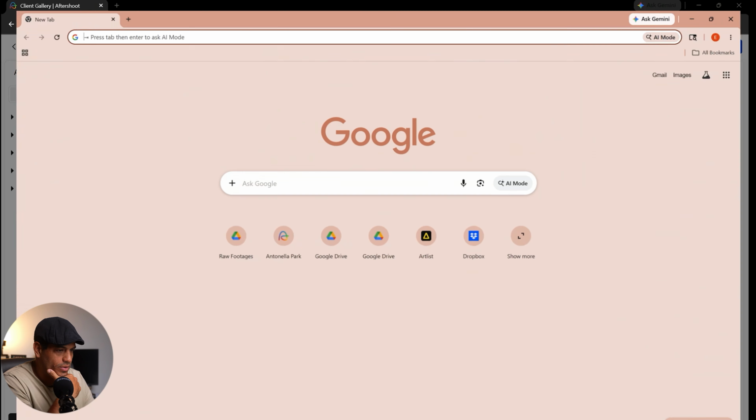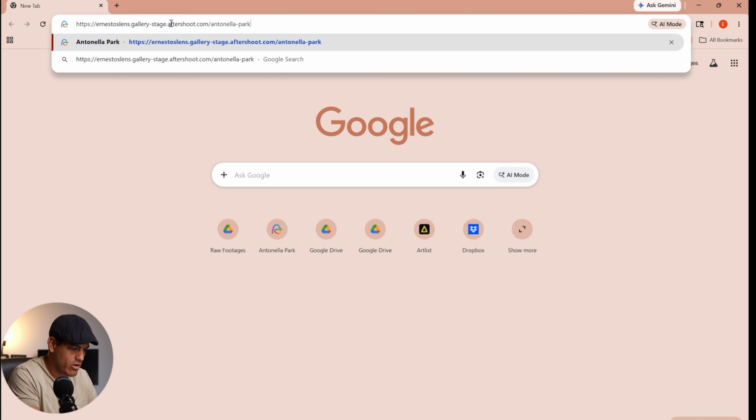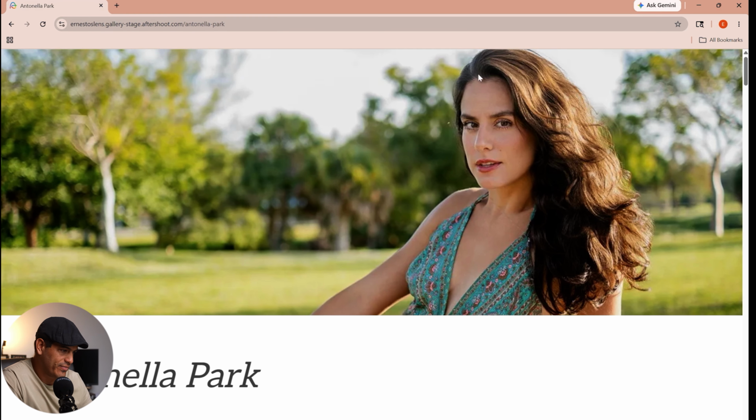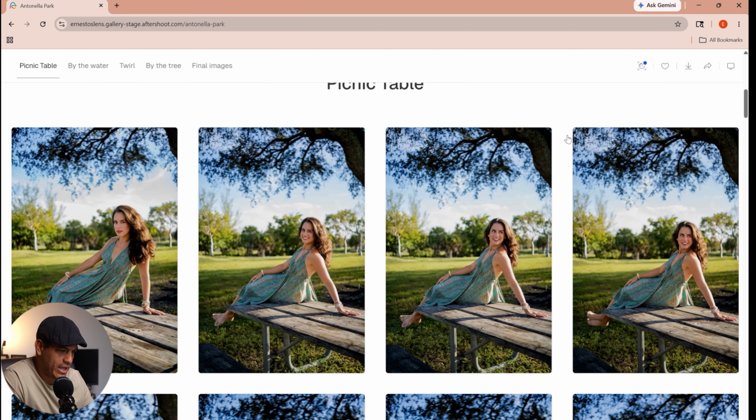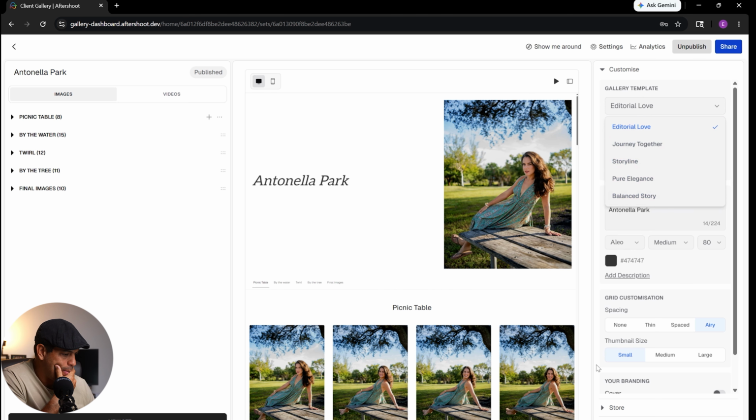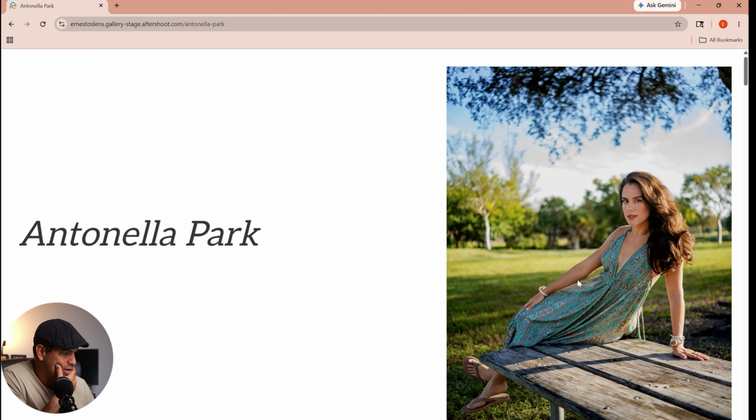Copy. I want to go to a different browser to check how my client sees the gallery. So this is the experience they receive. They open up, they get a gallery. All the photos are here. Oh, it's separated into segments too here. Now, what else can I do with this?